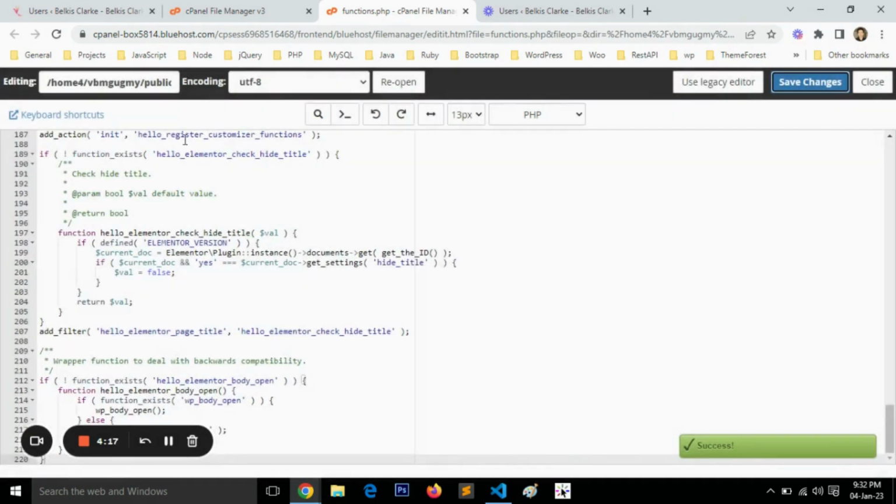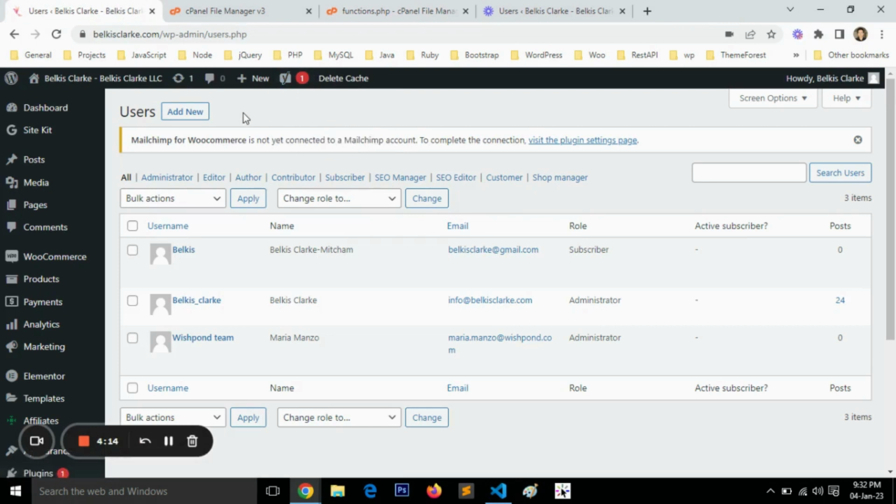I will link to this code. So if you want to use it, you can use this code or modify it. And if you have any questions, let me know.